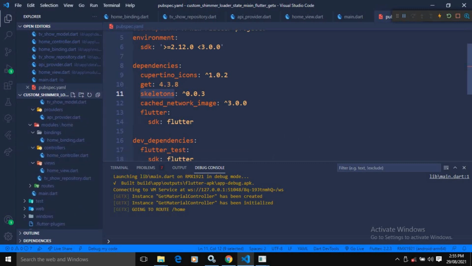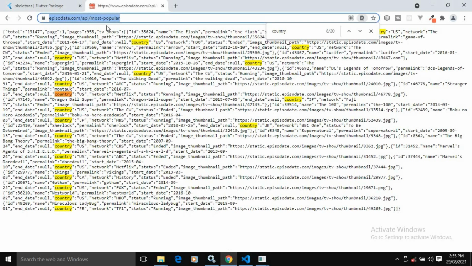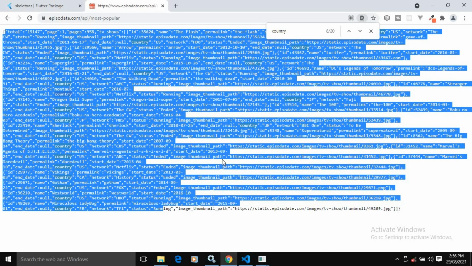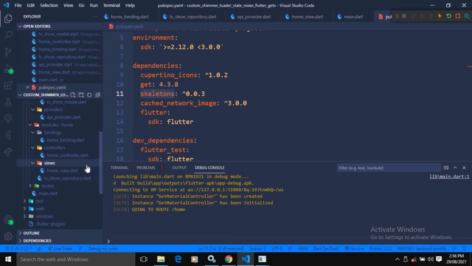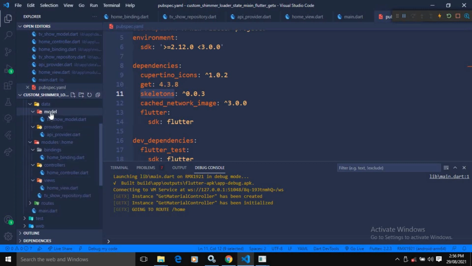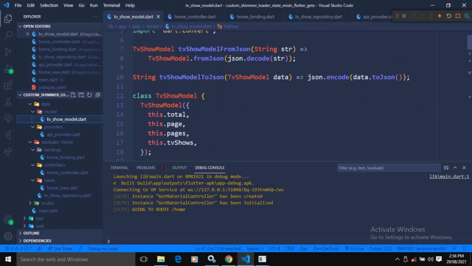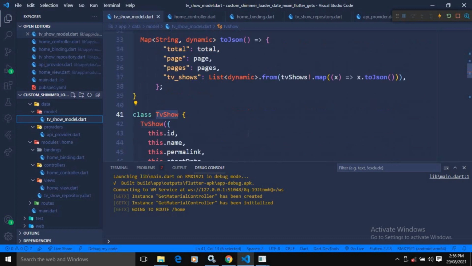Now, I will display some data from the API, and the API which I will use is this one. Okay. This will list a number of popular TV shows, okay, and I will display this data in my app, right? To do that, what I have done, I have created a model based on this JSON response. Now, how to create the model that I have discussed in my GetX playlist, right? Now, here, if you can see in the data inside the model folder, I have created this TV show model. And this contain the entire model data, right?